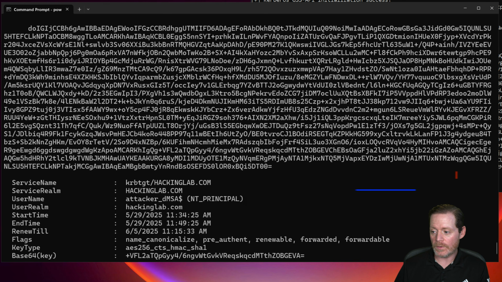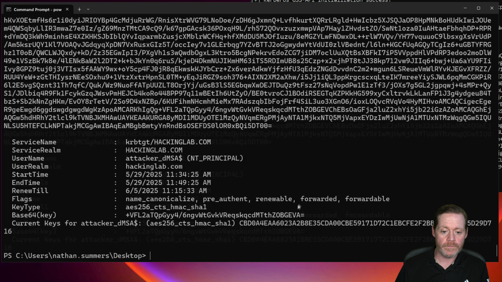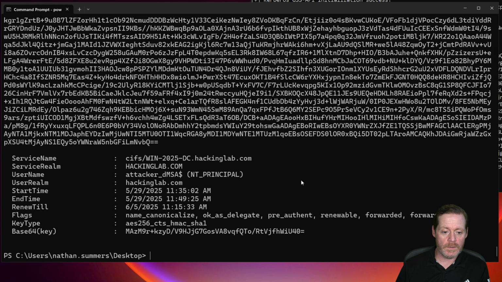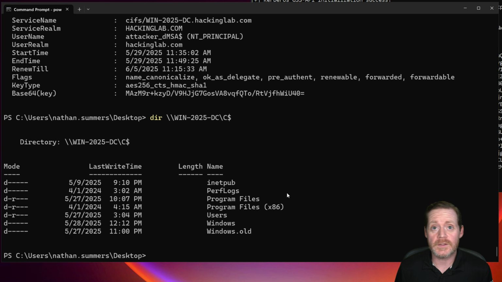And our final command, we're going to ask for service tickets, or SIFs, for the domain controller with Rubeus. And then that's going to give us access to the domain controller via SIFs. So we'll just do this real quick. And there we go. We now have SIFs for Win 2025 DC. And we do dir Win 2025 DC$. There we go. Full access to the domain controller.